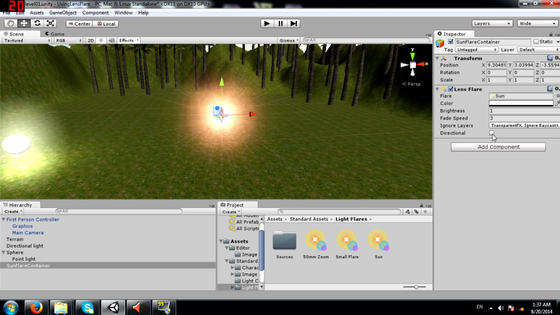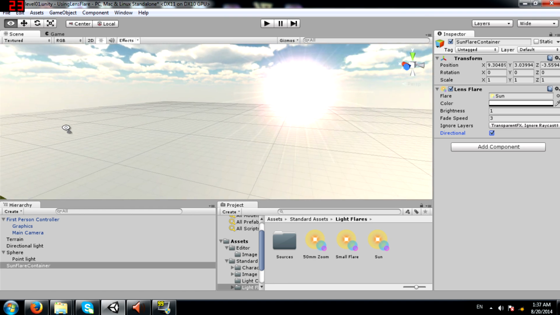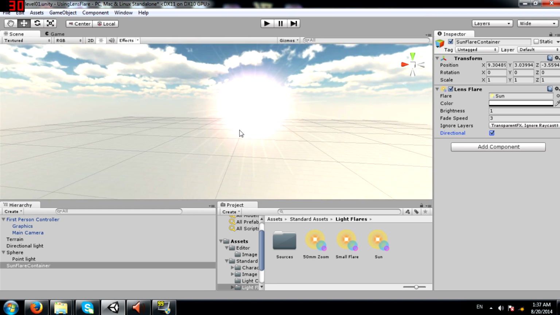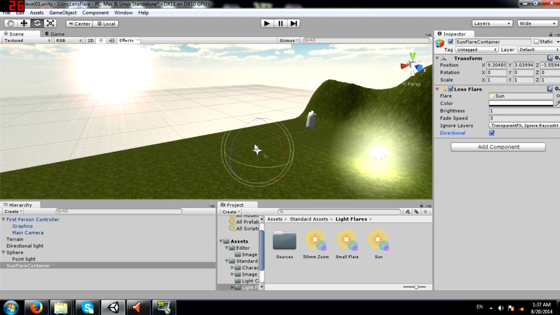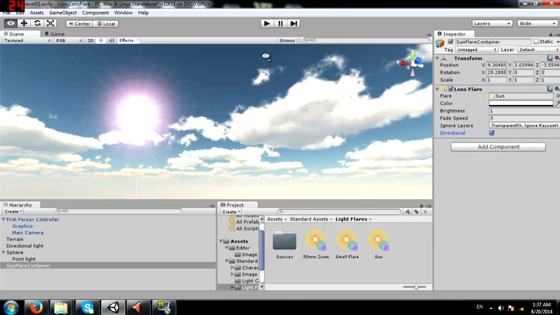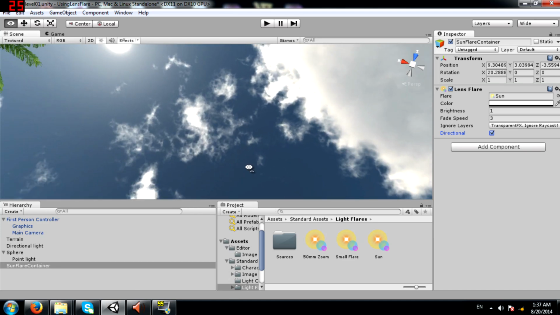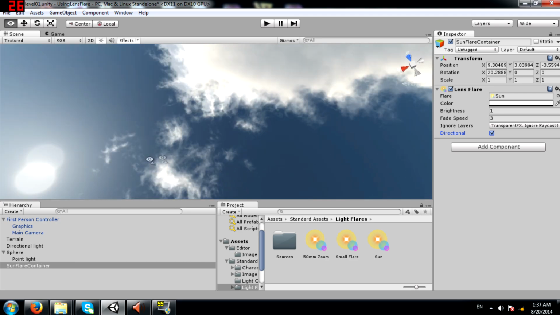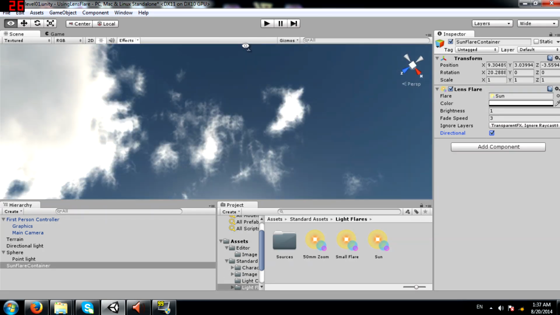Watch what happens when I check directional. It looks as if it has disappeared. It hasn't. It's actually gone over there. Now at this point it looks as if this flare is infinitely far. Now what we need to do is rotate the flare until it reaches the sun. Okay, let me see if I can get this right.